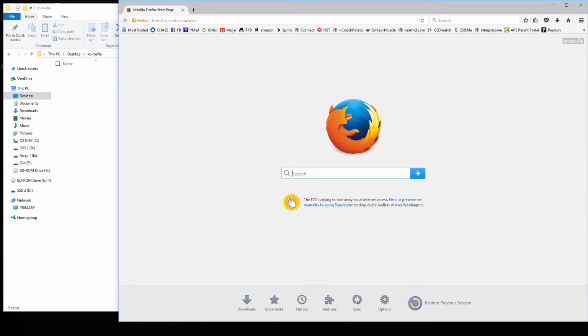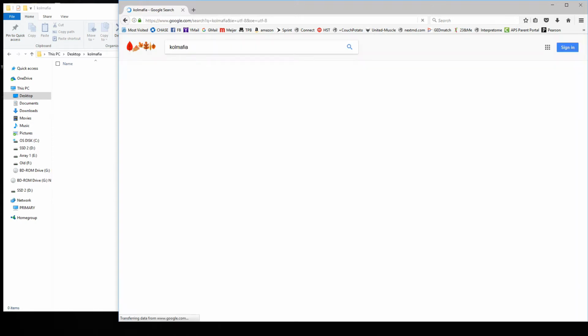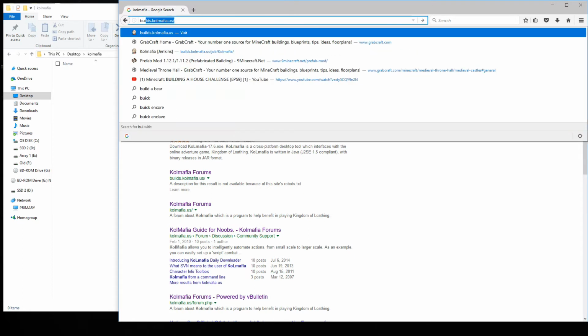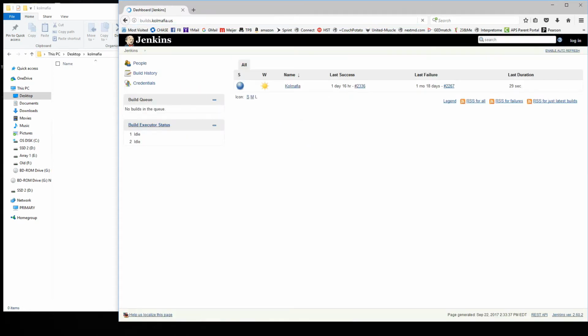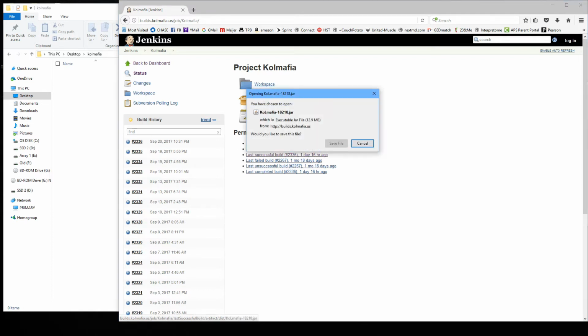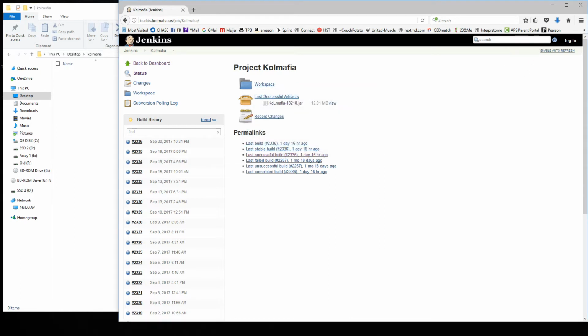So first things first, just open up your browser and you can either search for KoLMafia in Google, or I just go straight to builds.kolmafia.us. Download the latest daily build, and you'll want to download the daily build at least once a week. If you don't get this little tiny Java icon when you go to download the jar file, then you need to install or update Java.